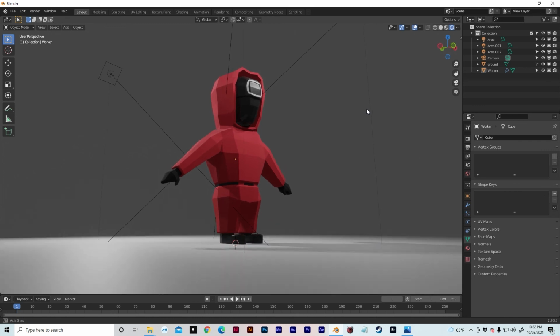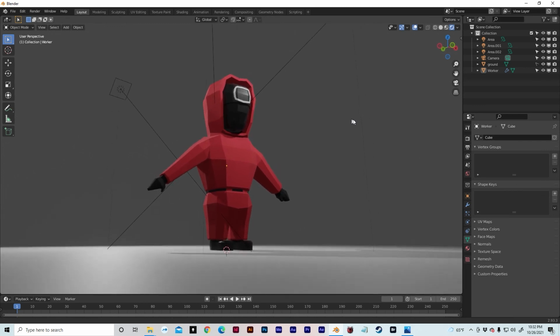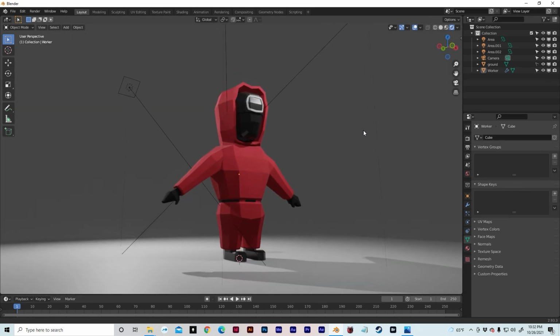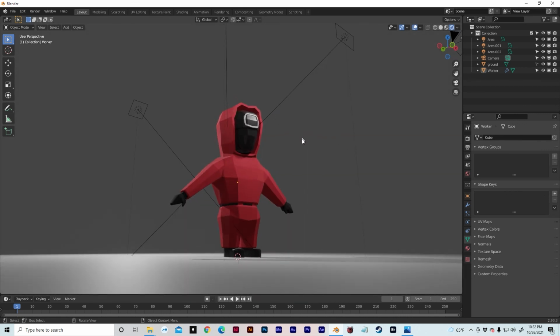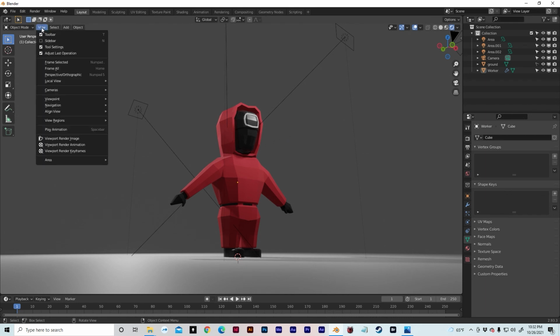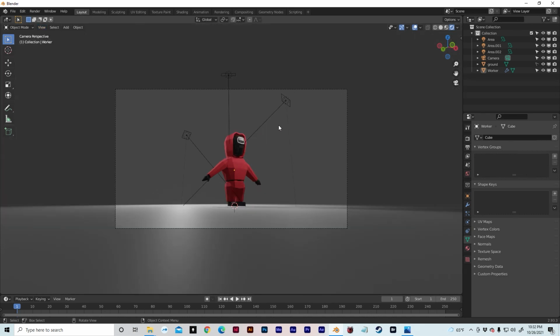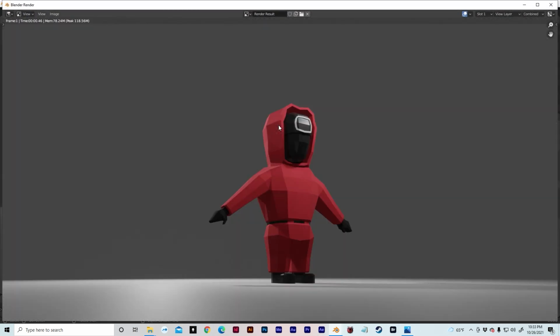I think I'm going to change my camera angle to here. Little tip as far as moving your camera around. If you have your viewport set to where you want your camera to be, all you have to do is go up to View and go to Align View and align Active Camera to View. And there you go. So we have a nice shot of our little character here.